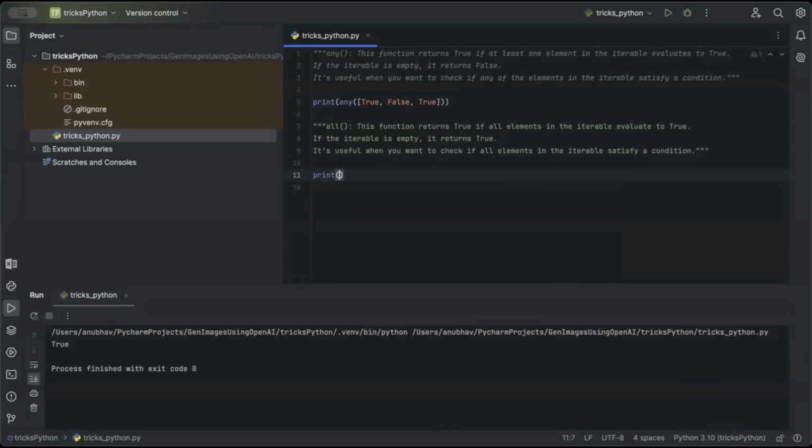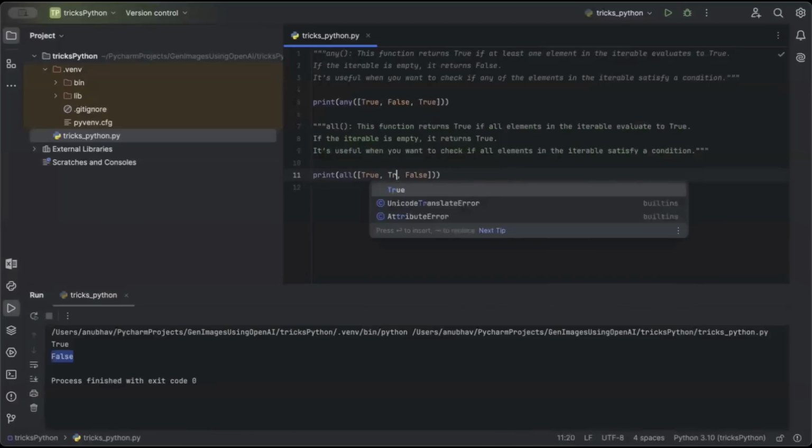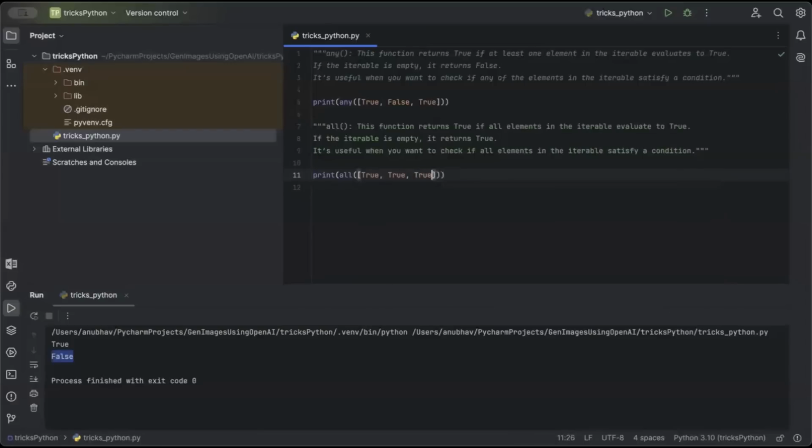So print all, with square brackets: one true, another false. So the output of this would be false, because here one element is false, and the condition to be met is that all should be true. Only then will it return true. So if I convert this to true and this also to true, then the output will become true.